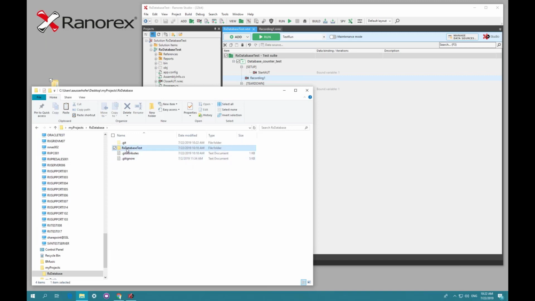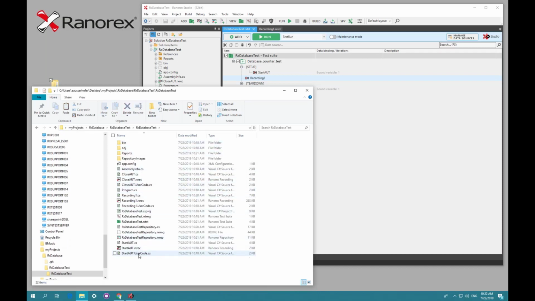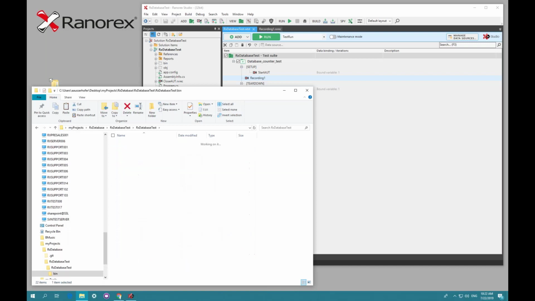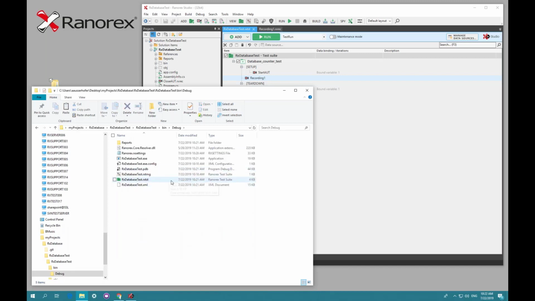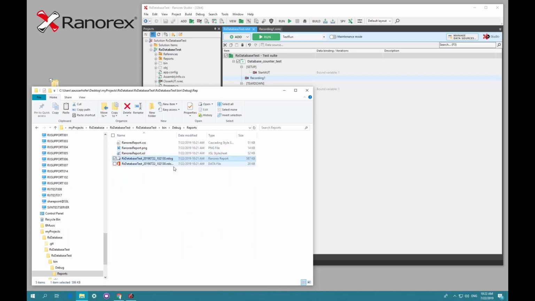We have the folder of the solution here. We have the folder of the project in here. We have all of our well-known files and folders. So for instance, you have the output folder, which is the bin debug folder here. In here, you have the compiled solution. We have access to the report, which we finally created just a minute ago.